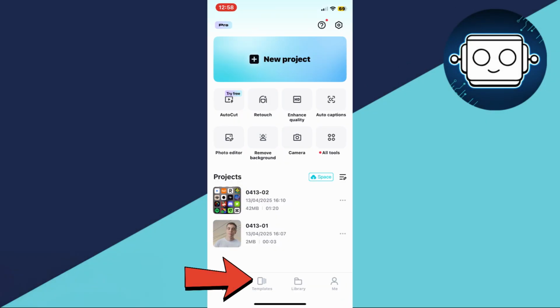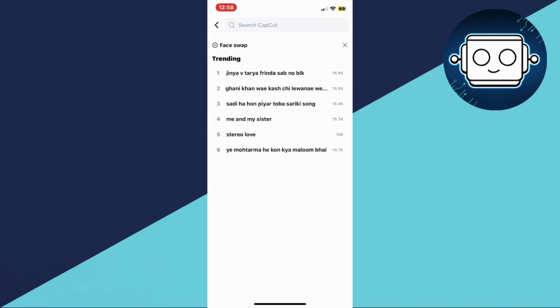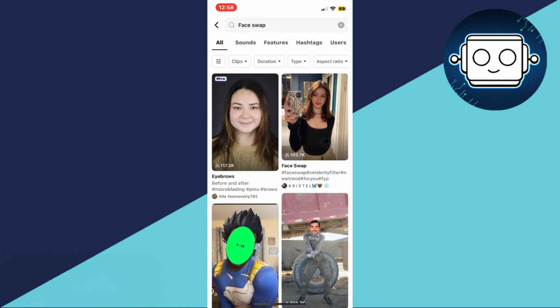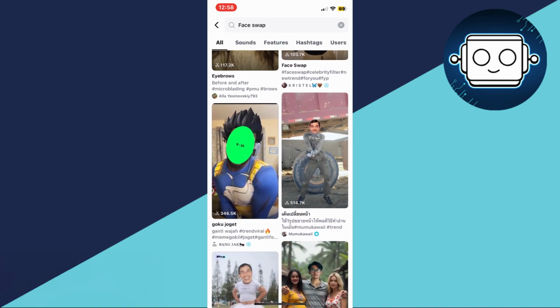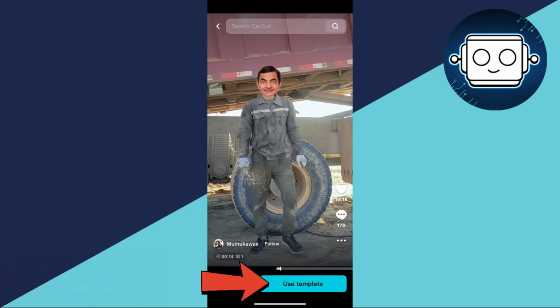At the bottom, tap on Templates, then go to Search Templates and type in Face Swap. Choose any face swap template from the list, select one you like and tap Use Template.